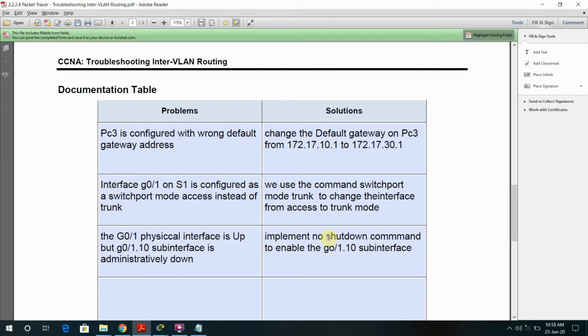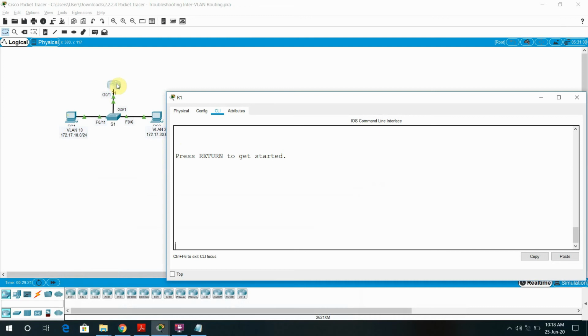Okay, so how you can just write the no shutdown command. Okay, so we will write. So now the second step is further, go to step number 4, go to router 4.